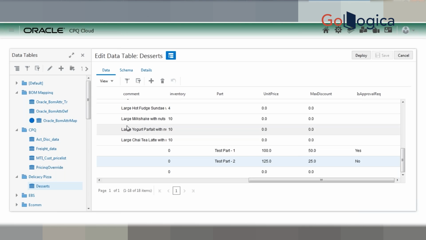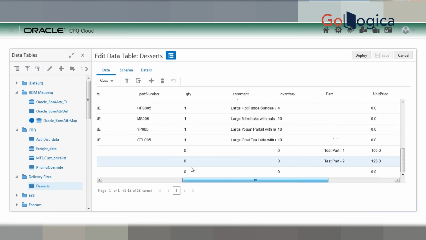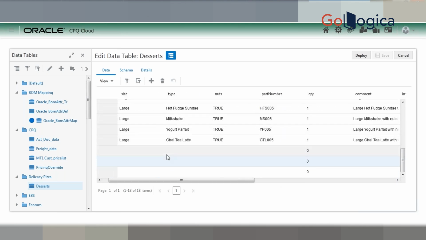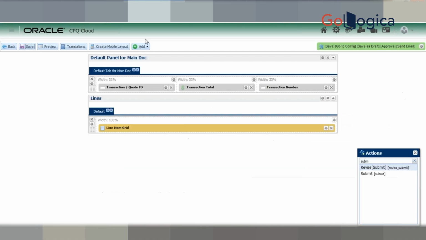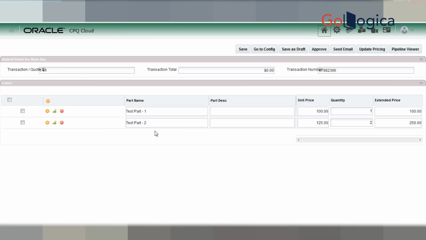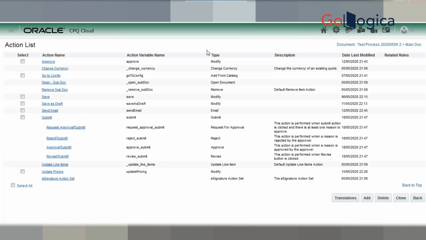So right now we are adding the logic at the line level, right? This is our line level area. We are validating whether any part requires approval or not. If required, based on that we need to trigger approvals, right? So based on this, let's add the rule.